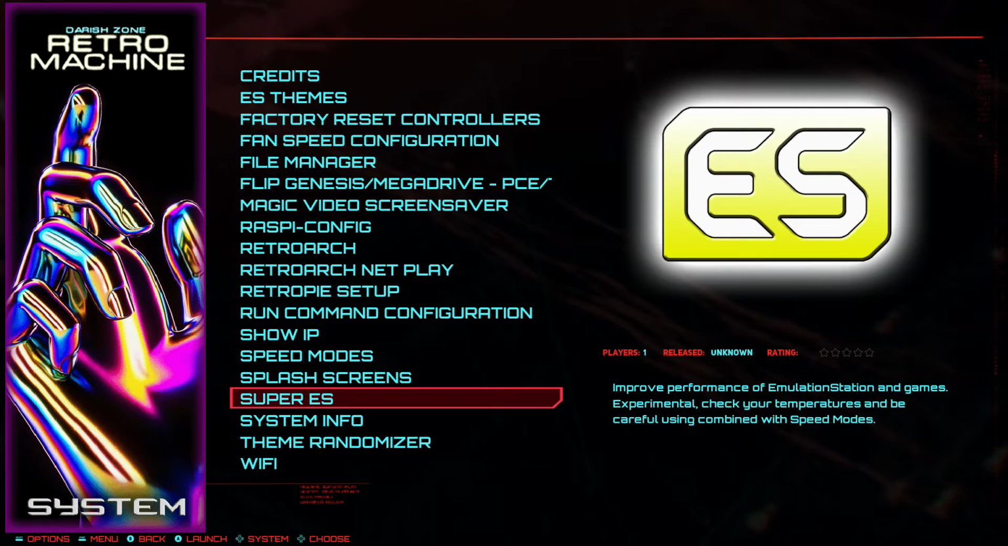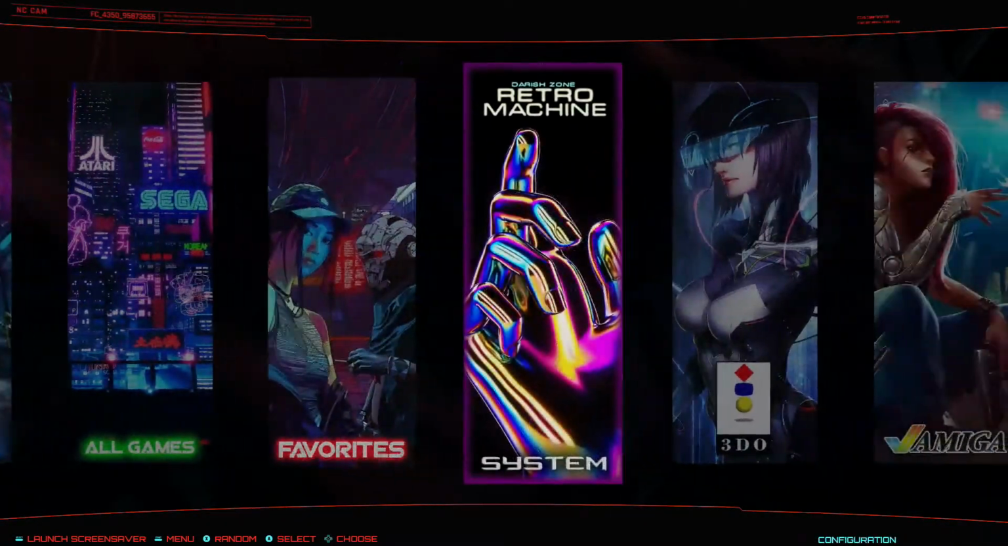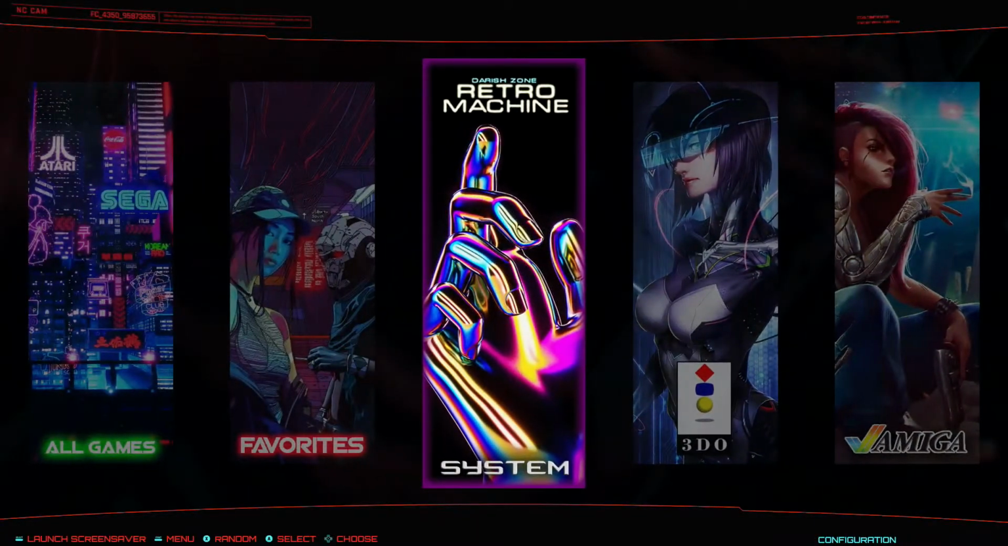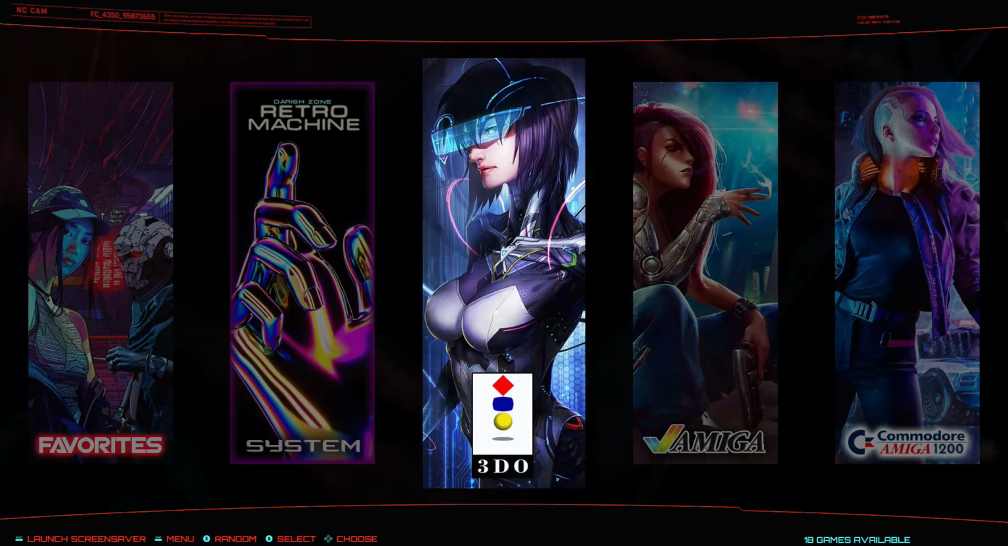And this is Super ES. This is a little gift I've added in these last days. You didn't see it in the previous release candidate video. What is it? This is a specific overclock option to improve EmulationStation performance, because you can see this is one of the new themes that will be featured on the image. You already saw the yellow one, and this is the black one, still inspired by Cyberpunk 2077.